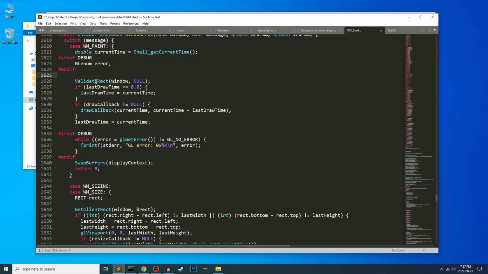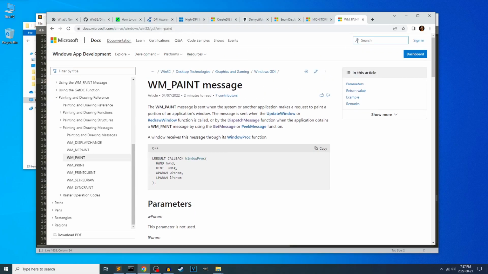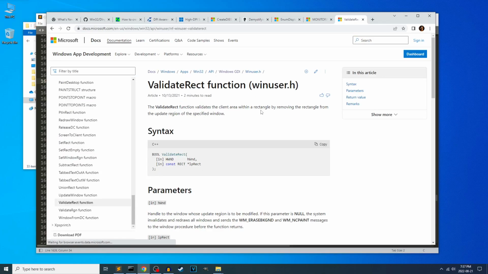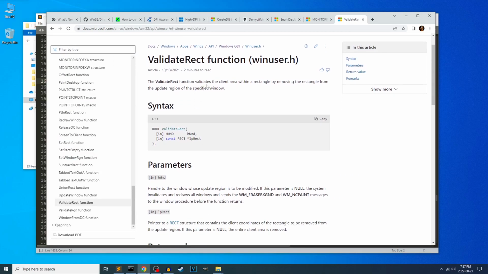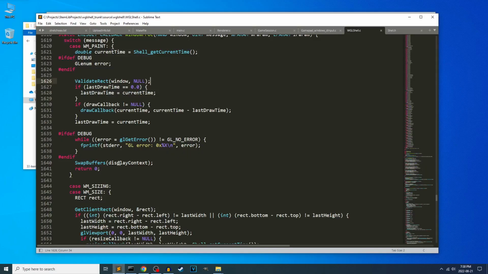Validate rect. Right, this tells Windows that... what does validate rect do? You know what? Let's look this up. It's been so long since I wrote this, I've forgotten some of these things. The ValidateRect function validates the client area within a rectangle by removing the rectangle from the update region of the specified window. Yeah, so I think this is saying to Windows, yes, I've heard your message and I've updated this region of my window, so you don't have to consider that dirty anymore.